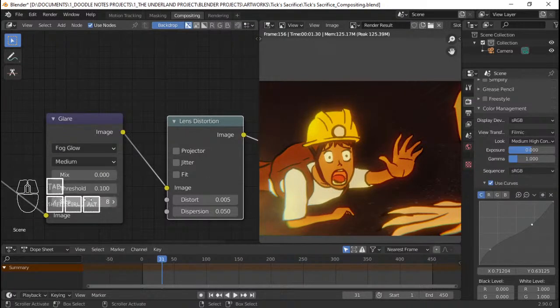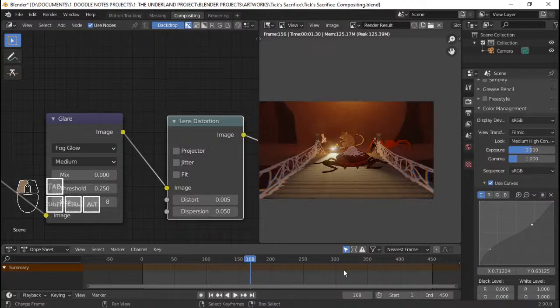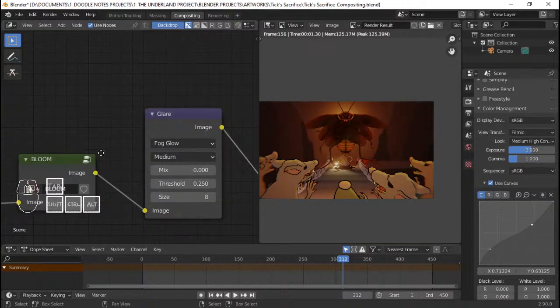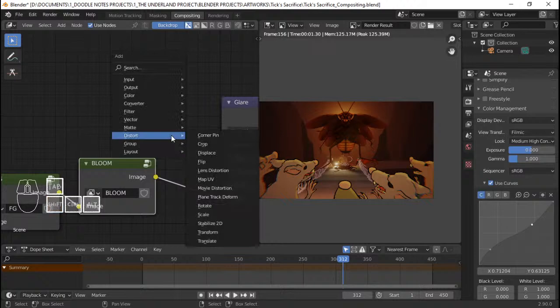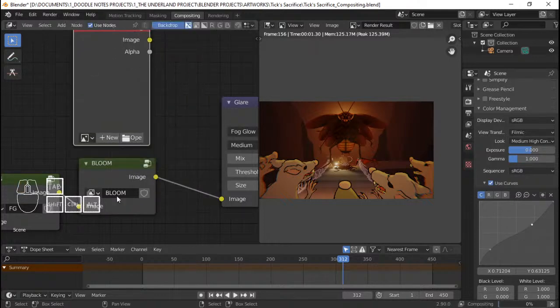I think we have too much bloom. I'm gonna set it to 0.25. So there we go. Like that. And yeah, like I said, I'm probably gonna be editing the color grading more. I'm not quite satisfied with the color grading yet. So I guess the last thing we're gonna do is go to image, input.